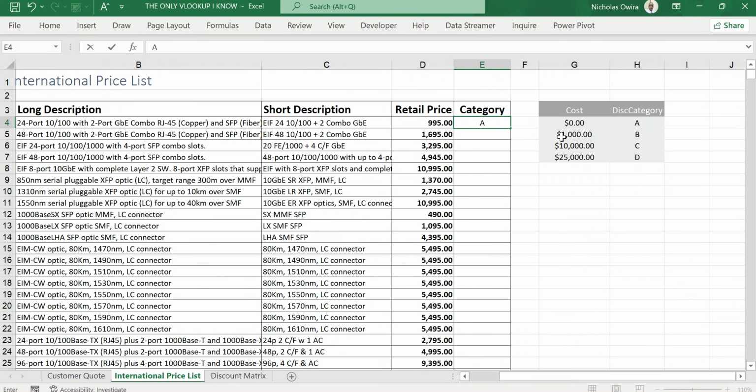If it is between 1,000 and 10,000, then it is going to be B. So like this one here is B. Now, if it is between 10,000 and $25,000, then it is going to be C. That is going to be C. Then if it is 25,000 and above, it is going to be D.